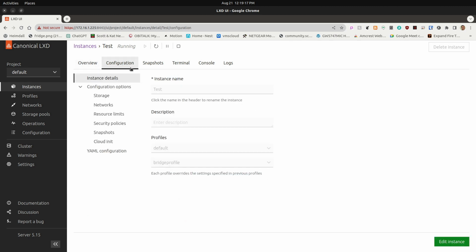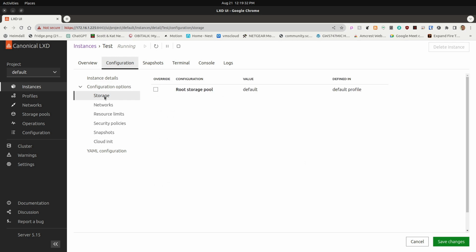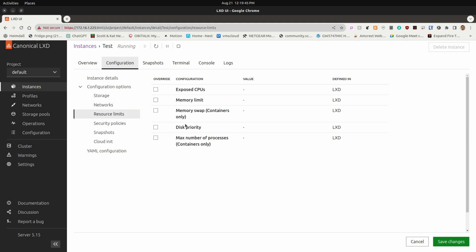You can go under the configuration screen, and there's a number of configuration options you can change. If you go down to the lower right and click Edit Instance, it will go into the edit mode. And so we can go down to things like storage, and we could change storage pools if we had more than one storage pool. We can go down to network, where we can make modifications to the network, or we can go down to resource limits.